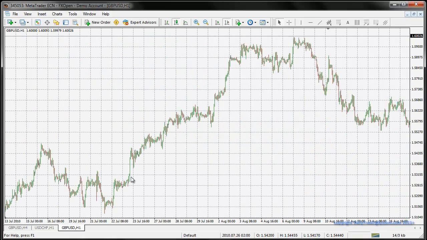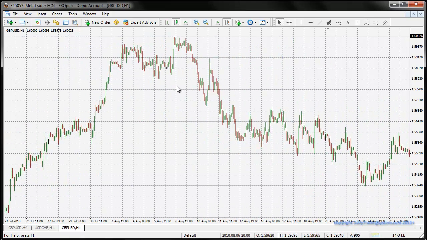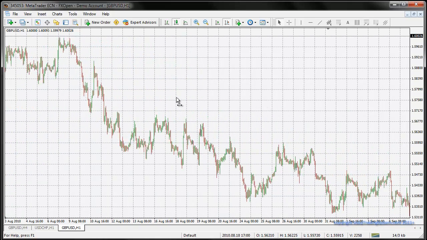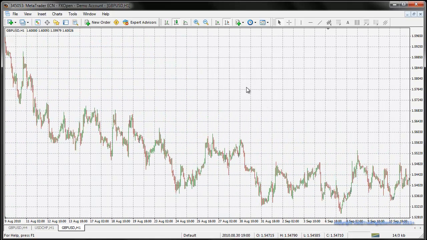Alright, so yeah, you take it from the low to the high, and then you find the point where it stops first. Then you get your expansion tool out, and wait for the market to come back. Now we can do this all day long until we're blue in the face.